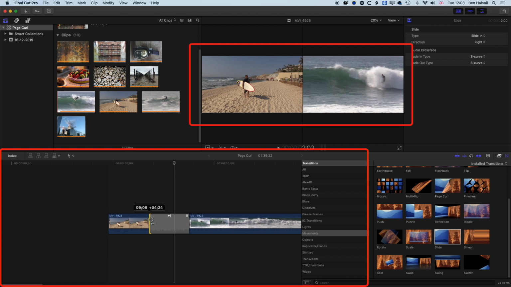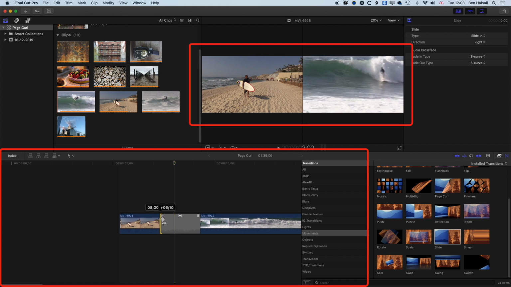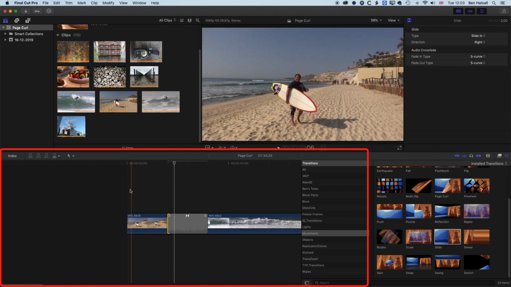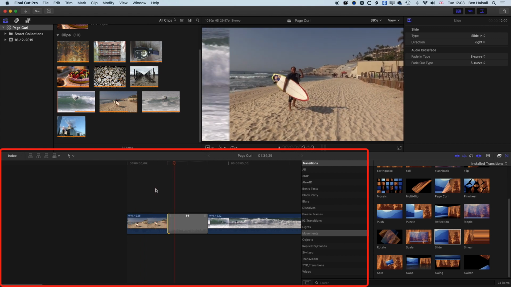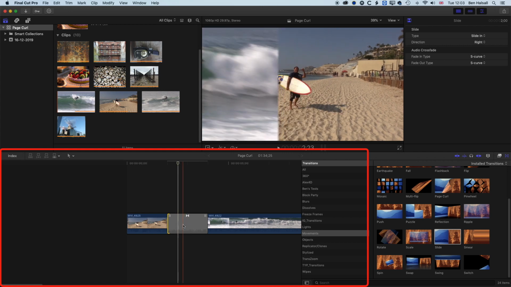I'm seeing the new incoming clip of that second clip. So basically, we'll come to around about here. And let's play this through. Okay, and we're in the right spot, but we're just moving in the wrong direction.